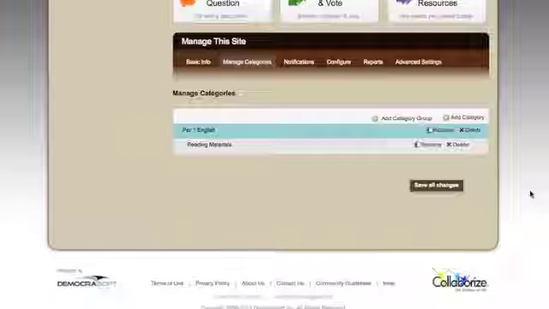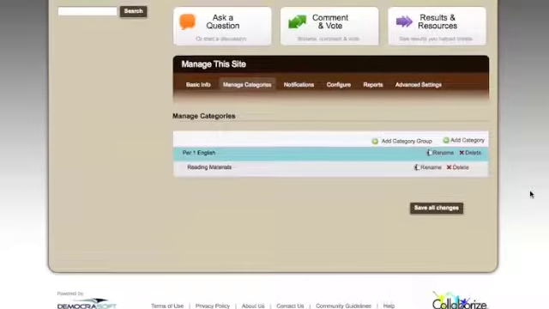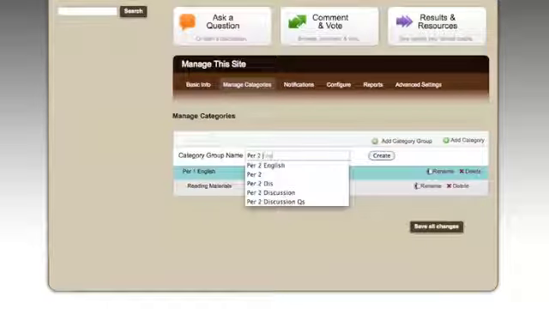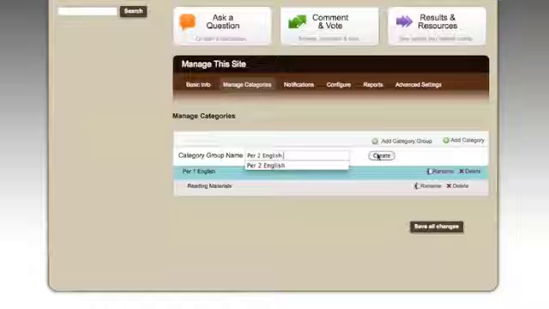For most teachers who are using their site to support multiple classes, they're going to want to use their category groups to separate their class periods or groupings of students. So for example, you'll see my first category group says Period 1 English, and if I want to add to that for my second period, I type in Period 2 English and then click Create, and that will create a second category group.